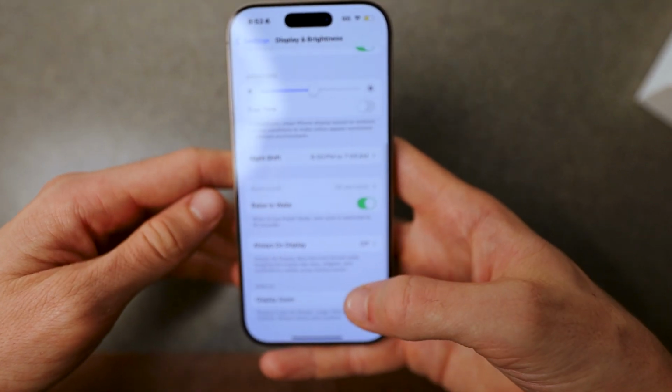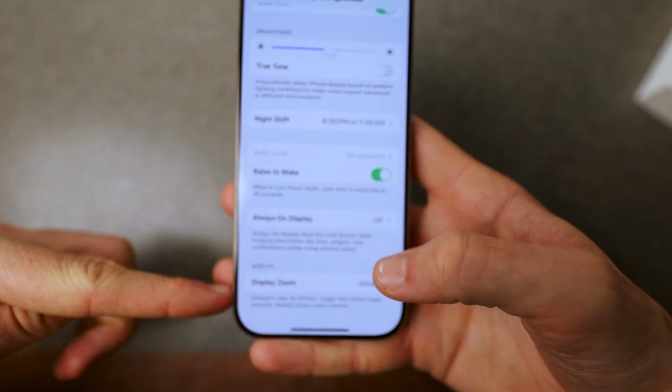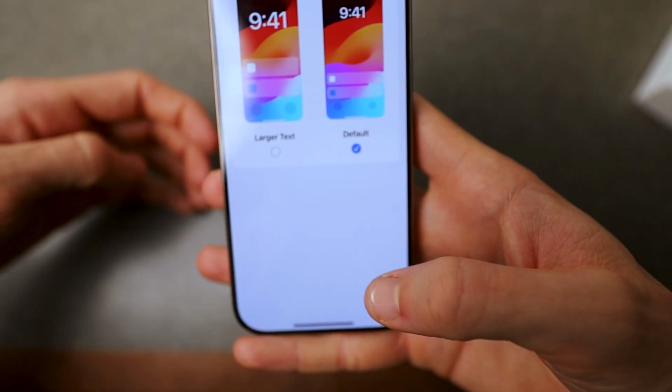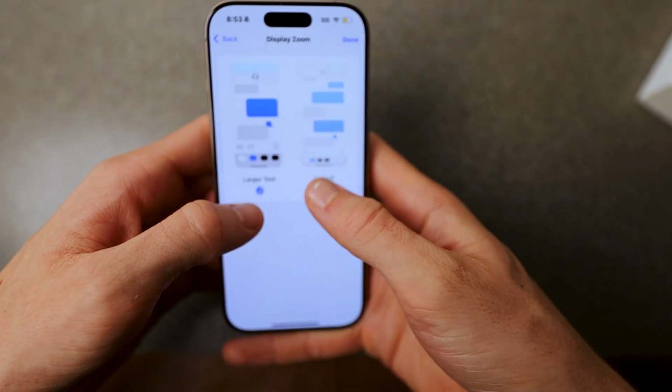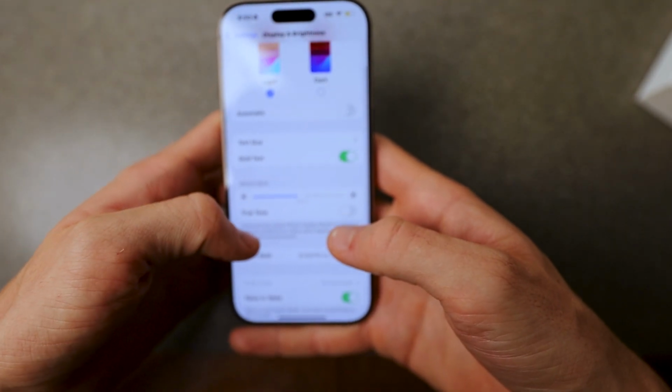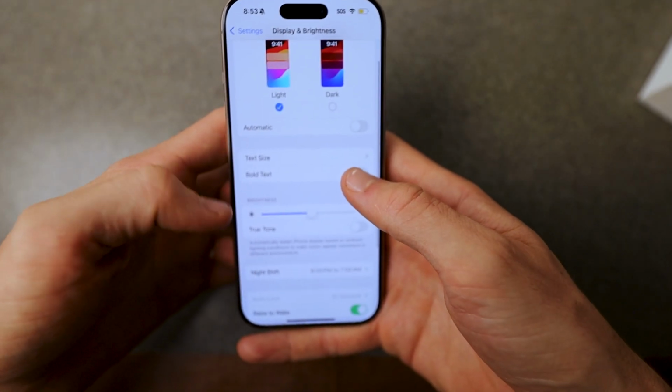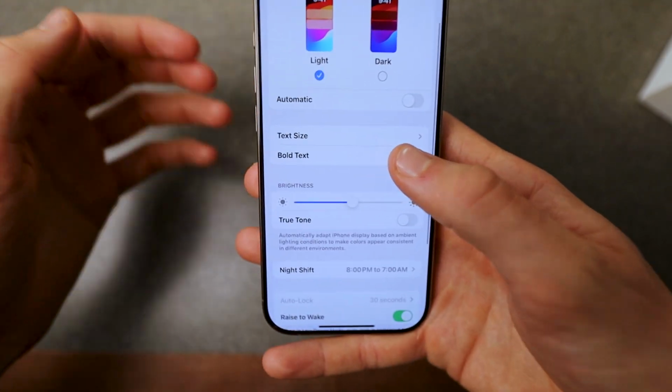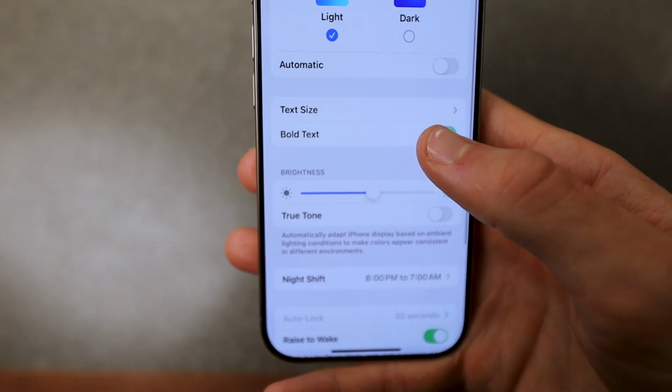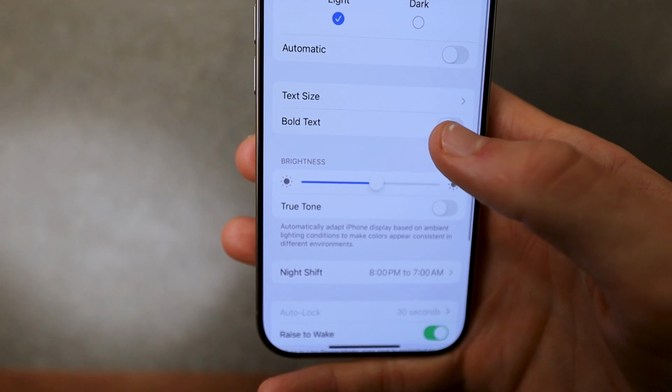Once you click on that, scroll to the bottom where you click on display zoom, at the very bottom. You click on that, and you can actually choose the larger or smaller text, but if you want to change it to bold or not, you just toggle this option right here. As you can see, it changes it to bold in a second, or not. And that's how you change it to bold or not.